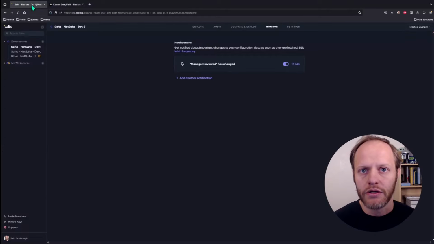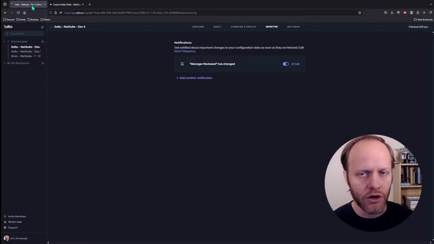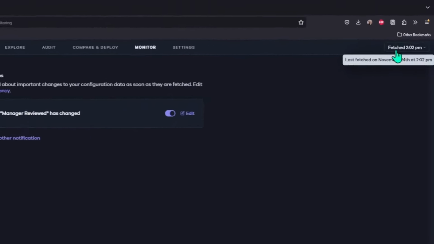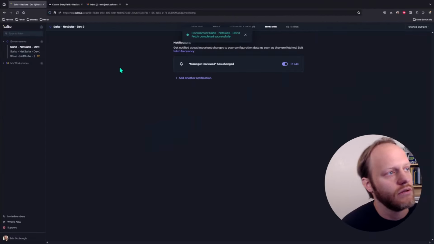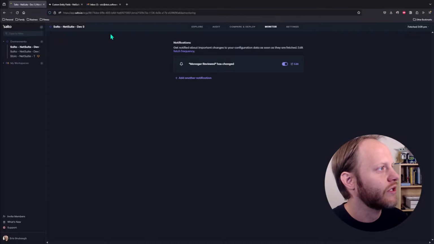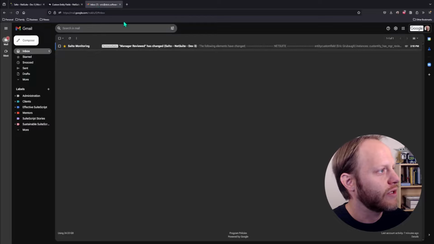And remember, these don't trigger in real time. We have to force a fetch, or on our next scheduled fetch, all of these monitors would do their checks and send out notifications accordingly. And time traveling forward just a bit, I can already see the fetch is complete and I have an email in my inbox. Manager reviewed has changed.